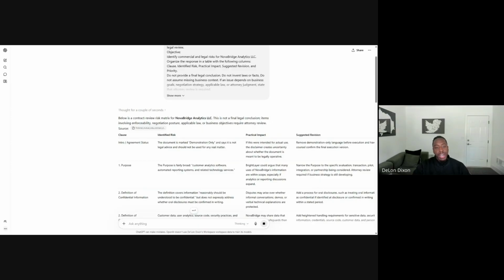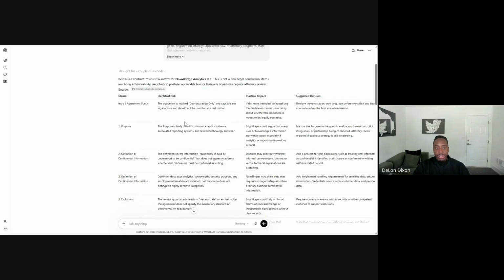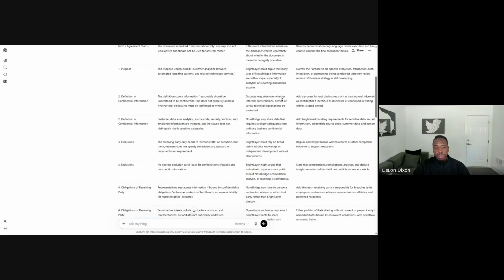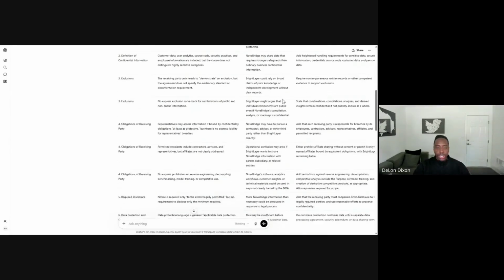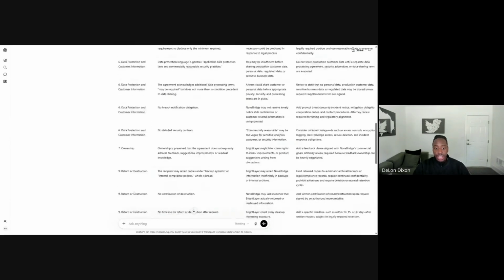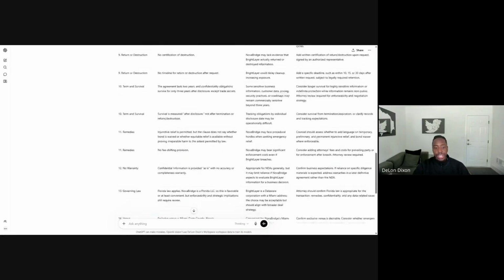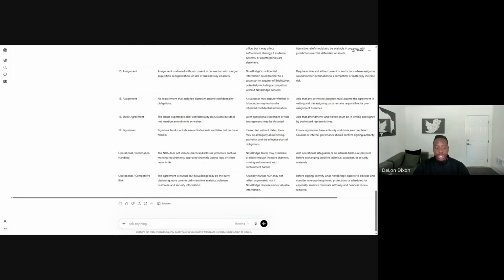For example, we might see in here that the AI flags whether the definition of confidential information is too broad or whether data protection language needs more detail. We can see all of those details in here, and you can see it in this table. Also, if you want to export the table, you can do that as well. It has all the details broken down for all the different parts of the NDA, making it extremely helpful in saving you a lot of time doing the groundwork.